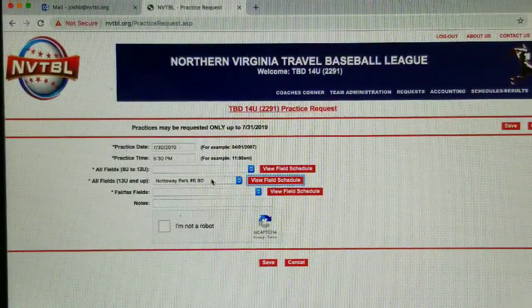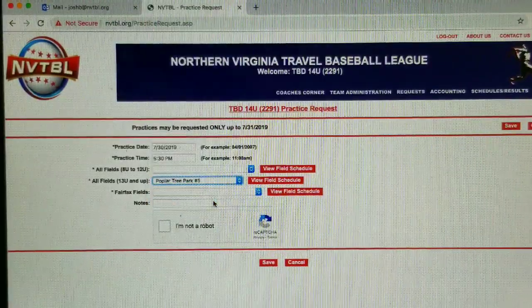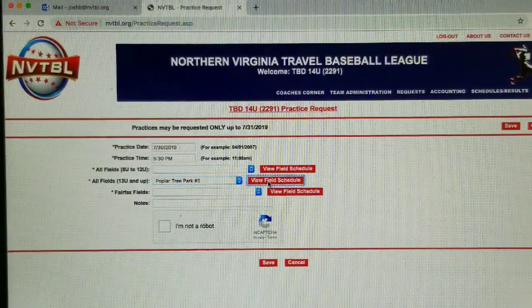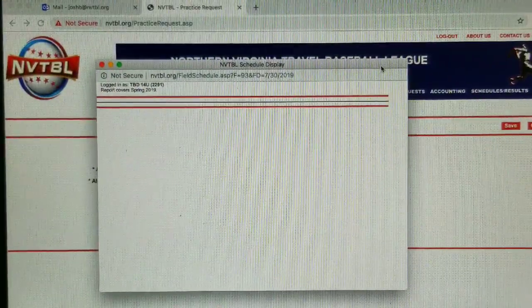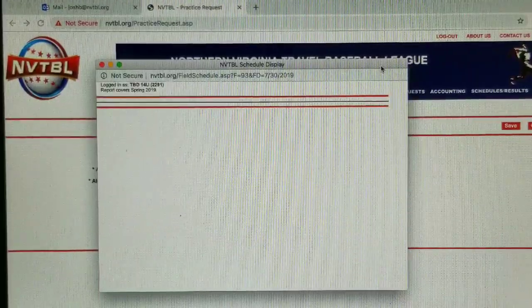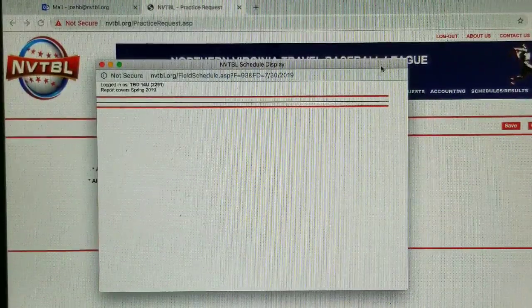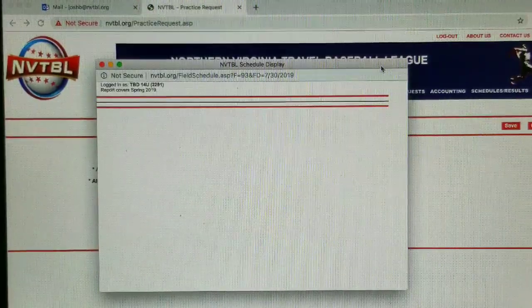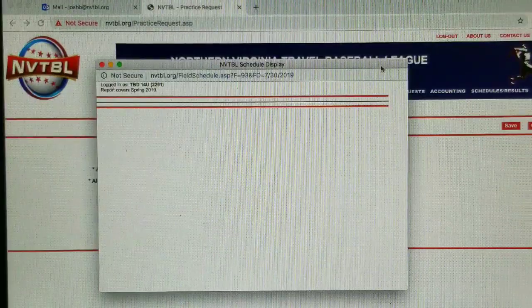Now, say I wanted to practice at Poplar Tree Park and view schedule. Notice how nothing comes up. Notice there's no date provided, no time options available. This means that we don't have this field on that day and that it is not available for teams to practice or play games at.